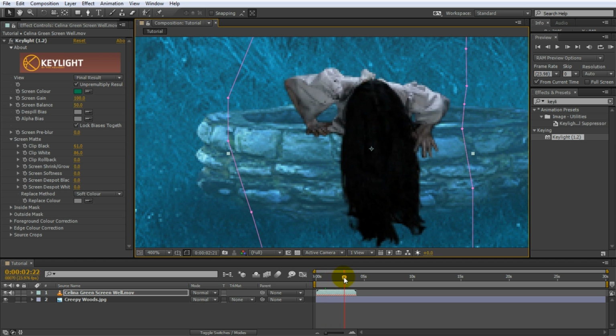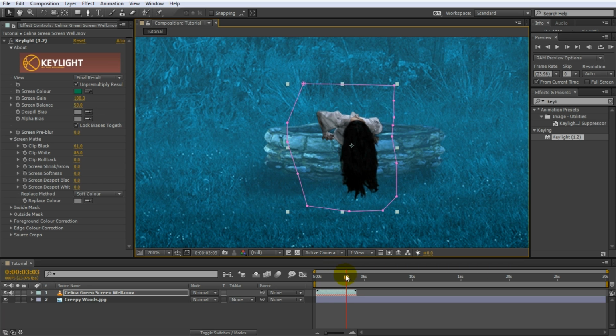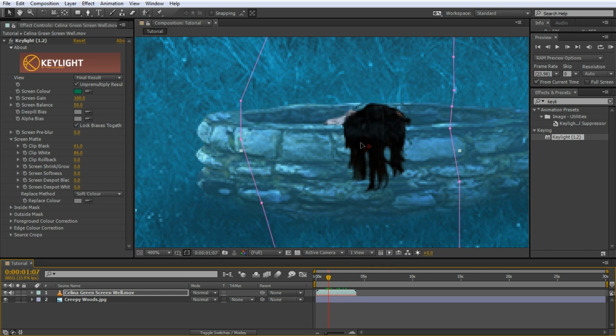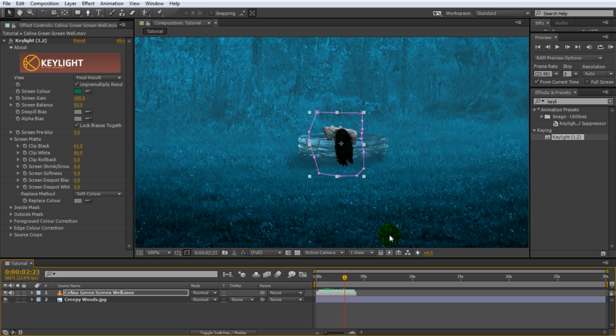Ooh, starting to look nice. I think the shot of Celina is still a little bit too big for my liking. Let's shrink the layer down just a little bit more and reposition it as required. Let's zoom out and check out what we have. Yep, awesome! I can totally see how this is gonna work.